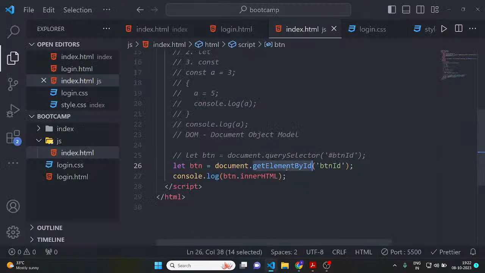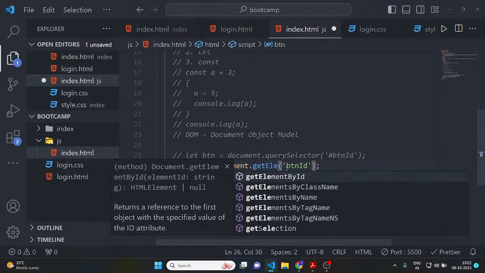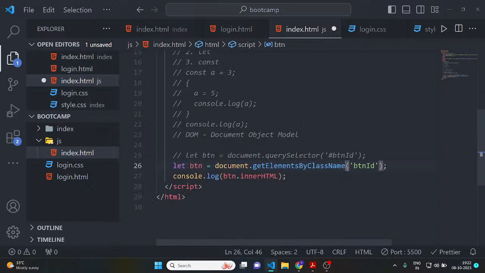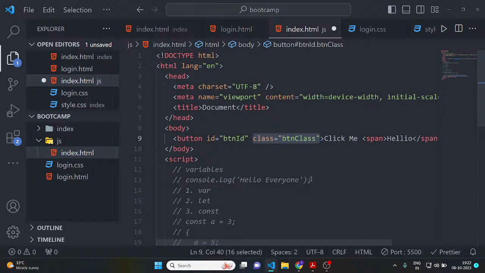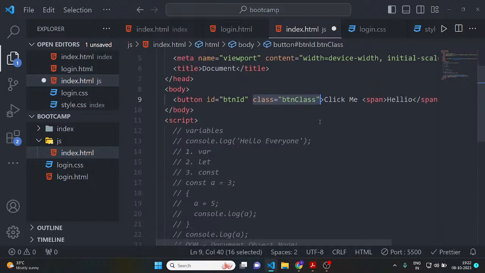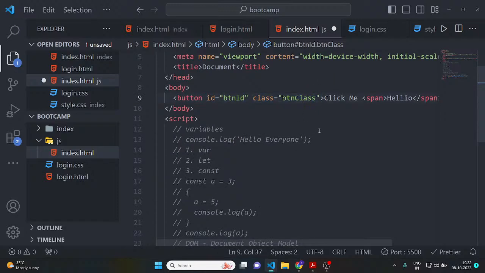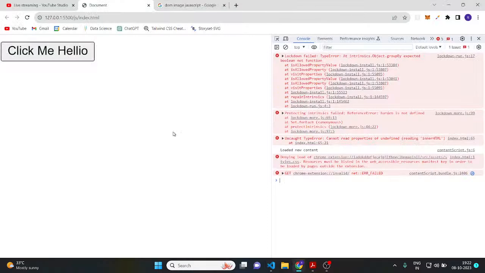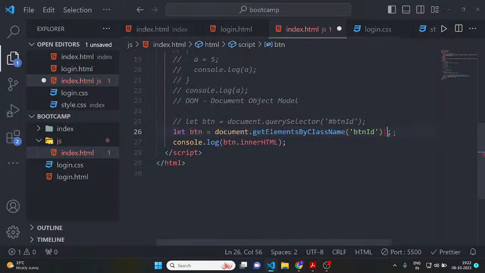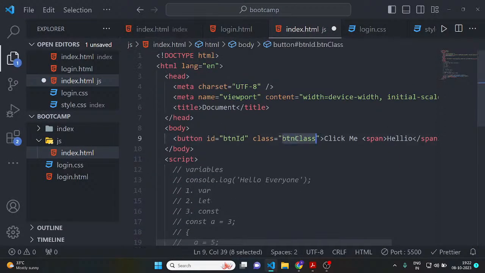Now suppose I want to select it by the class name, get element by class name. In the case of class name, you know that class name cannot be unique. We can have multiple values for the class name, right? Suppose there can be two buttons with the same class name. That's why I want to select the element by class name, btn, first element. If I console log this, okay, something happened. The class name is btn class.